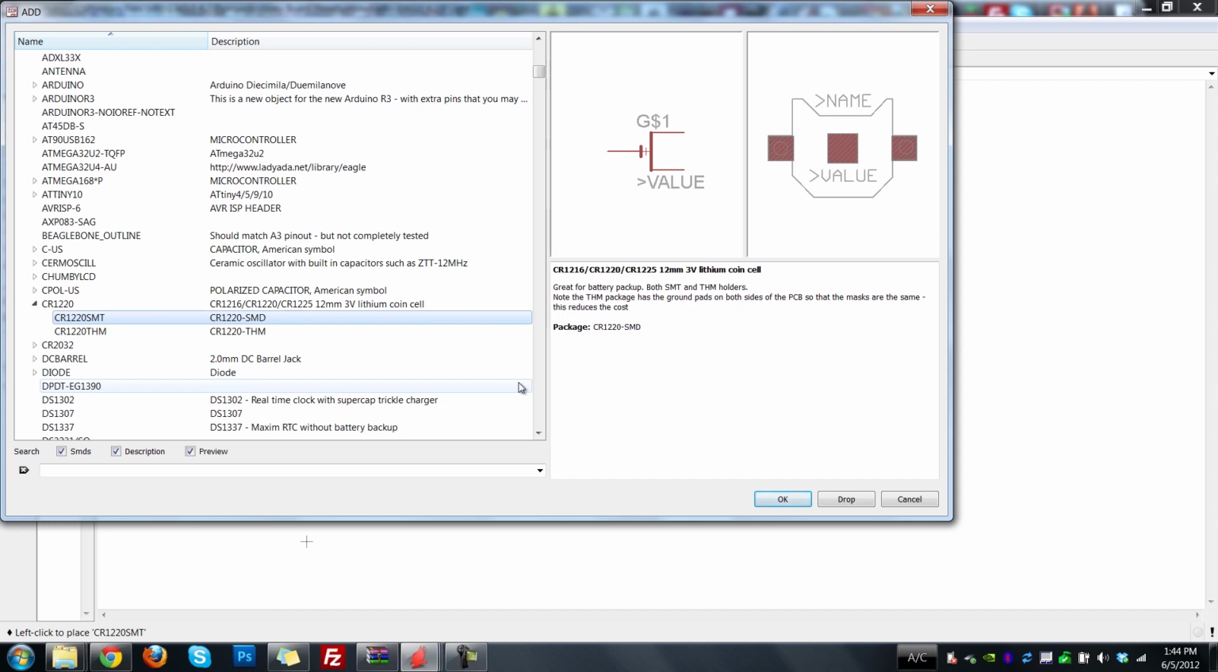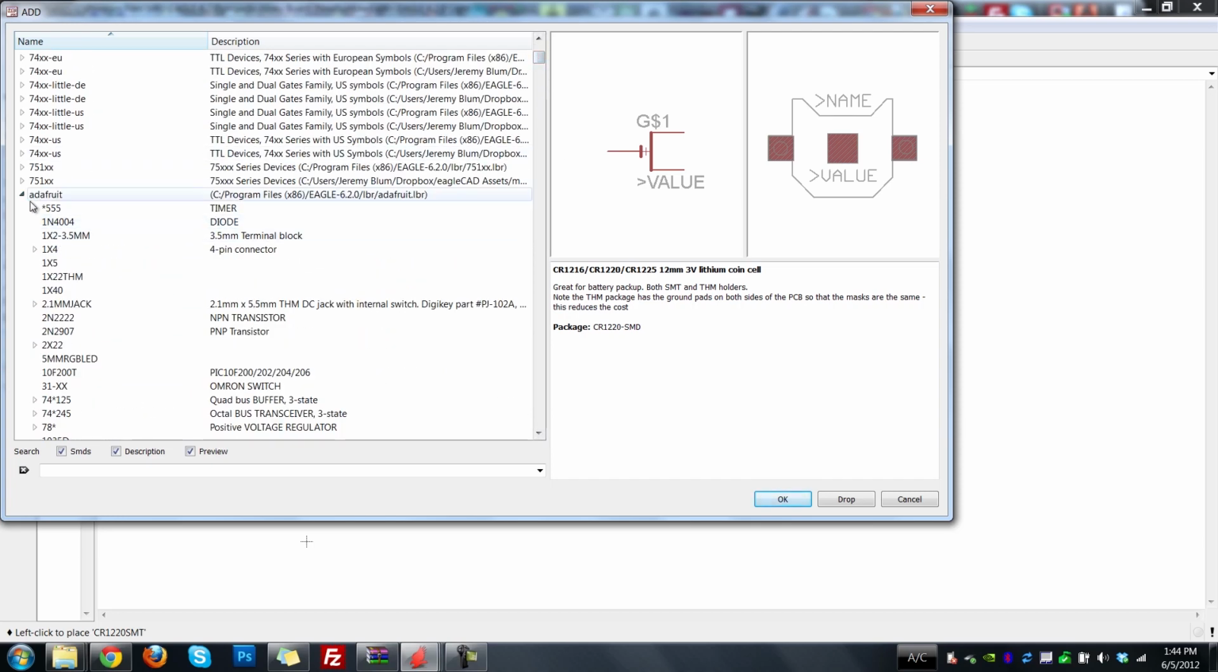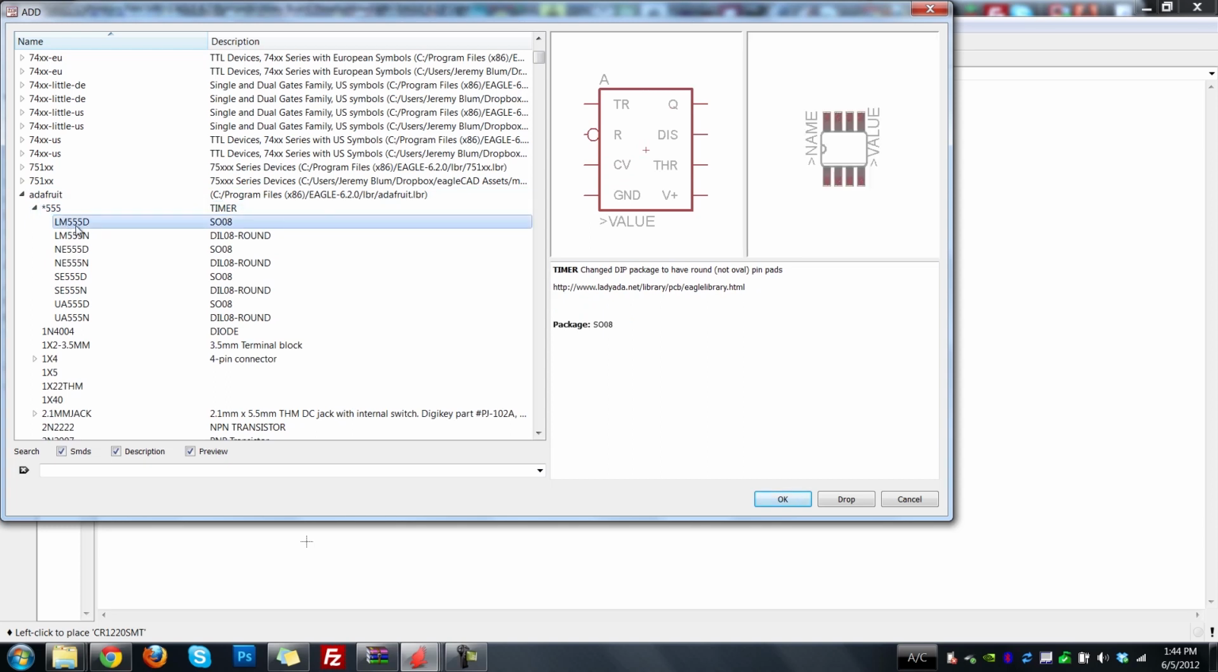What I like to do is to first add all of the components that I know I'm going to be using. So the next thing I'll do is add our 555 timer. That's up at the top here. So again, there's a lot of different options based on different available footprints. And these are all very slightly different.